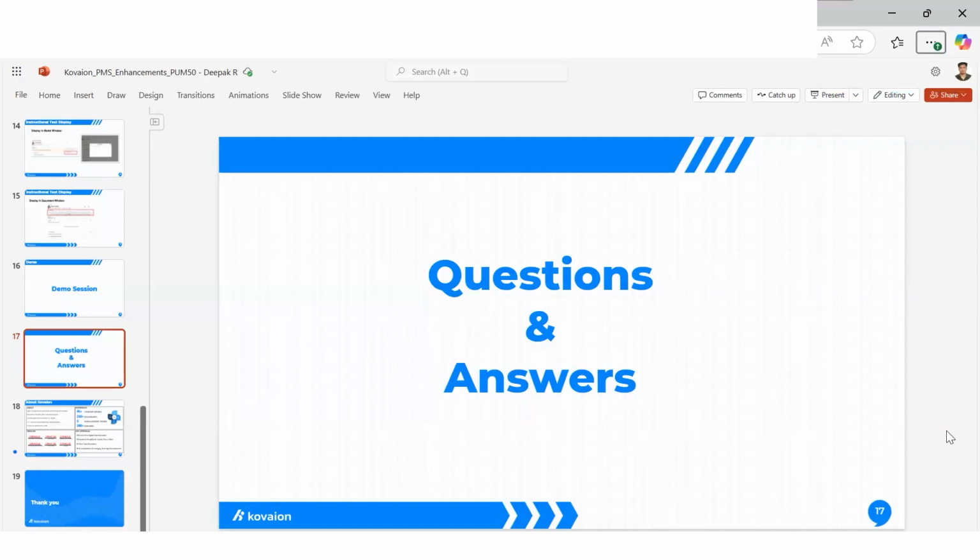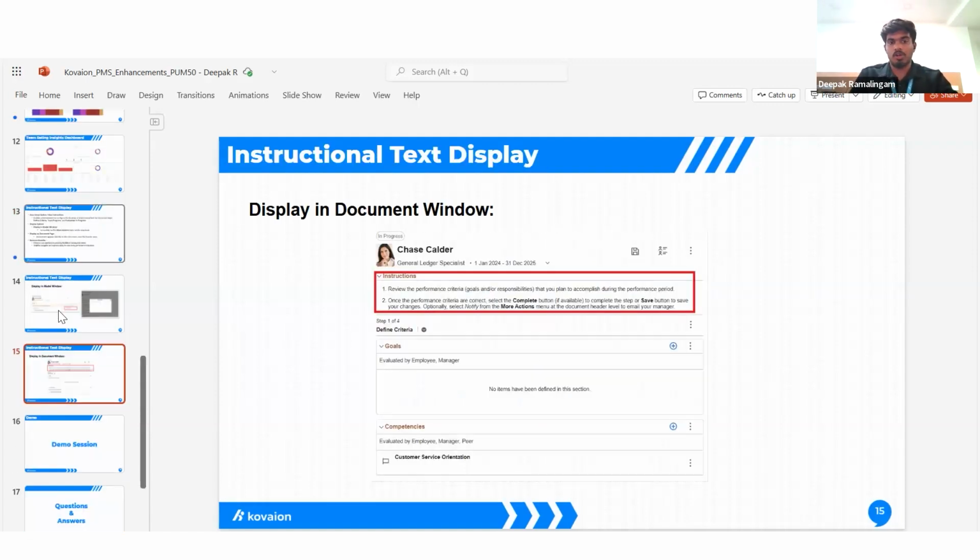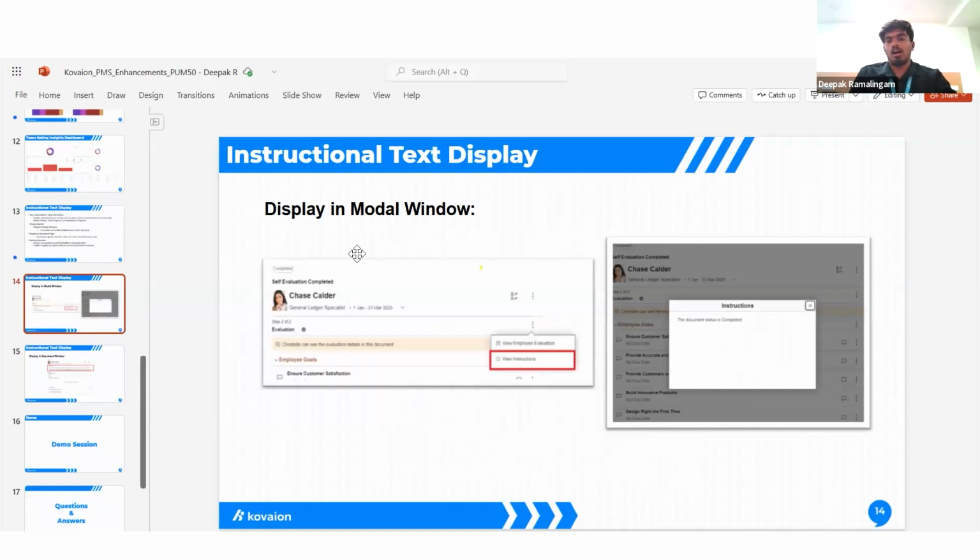So the next question is, what steps should administrators take when configuring the instructional text display for performance documents? Like I said, the instruction text display is only of 2 types. One is display in model window, and the other is display in document window.